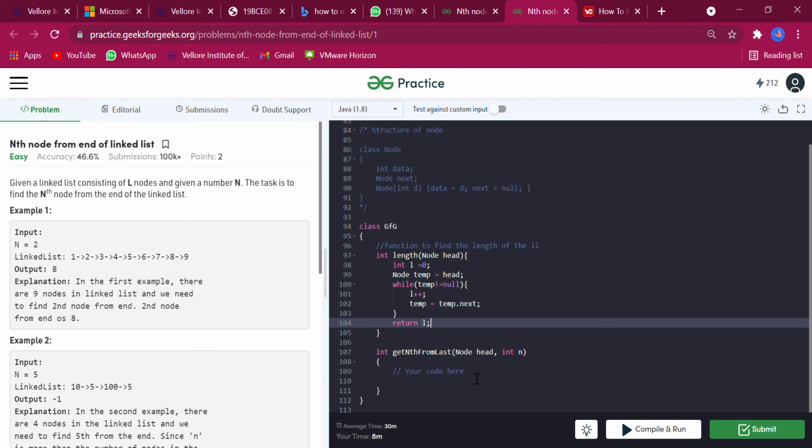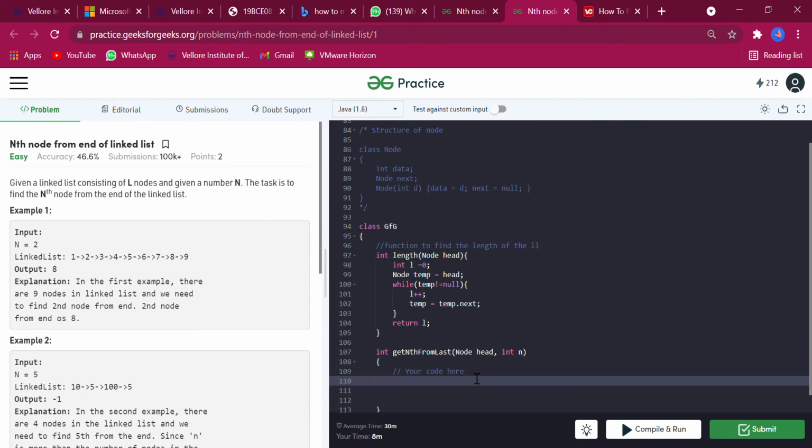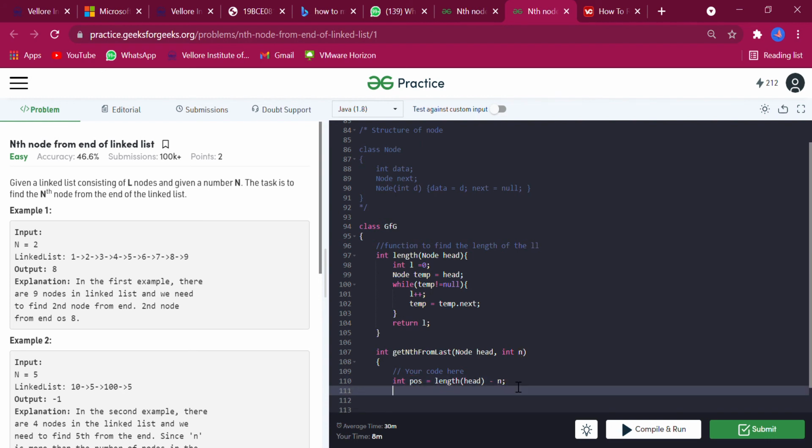Now we are going to use this length to find the nth node from the end. So we're going to find the position from the beginning, right? So this is the position variable, which is equal to the length of the linked list, that is length of head. We pass the head node, and the length minus n, that is the position that we're going to find from the end. So this pos is the position from the beginning and this n is the position that we're going to find from the end.